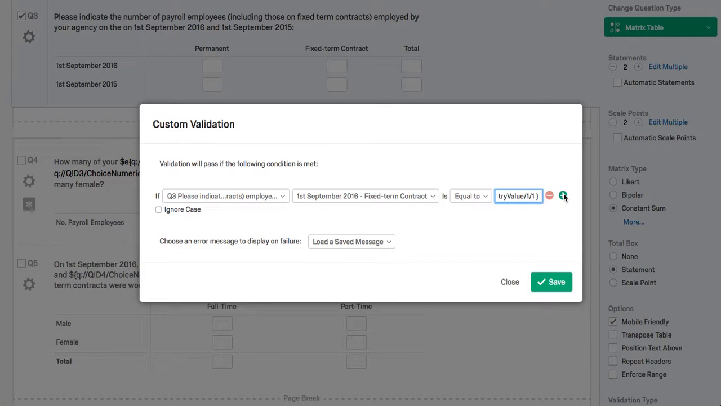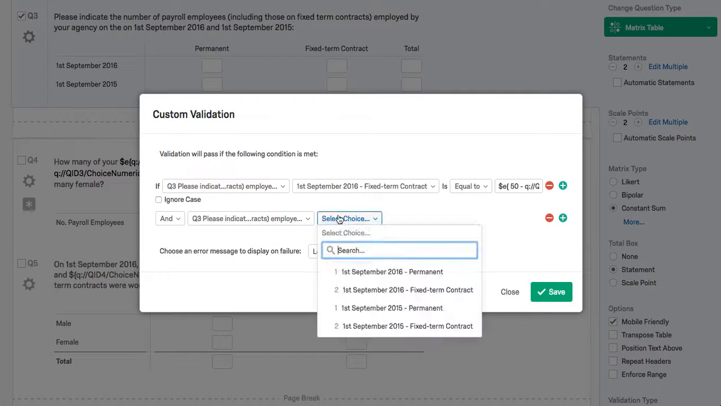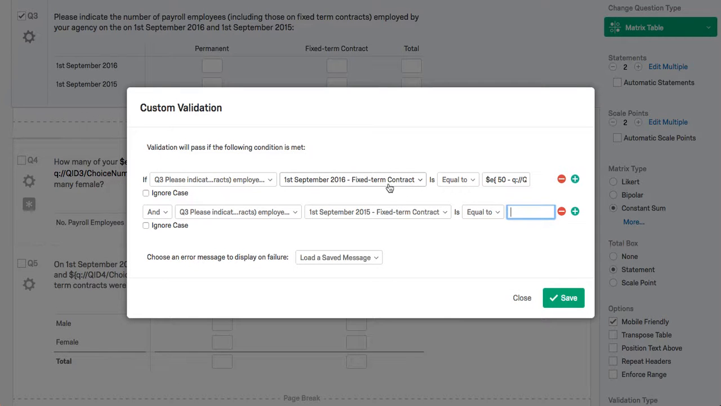And then we would just do the exact same thing. We would go to question 3, and then move on to 1st September 2015, and we do pretty much the exact same thing. We do our fixed term contract is equal to, and then just copy this out and paste, and then all we need to do is change the 1 right here to a 2 to specify that we're talking about the second statement along here. So this is now the pipe text for the permanent entry for this question right here.